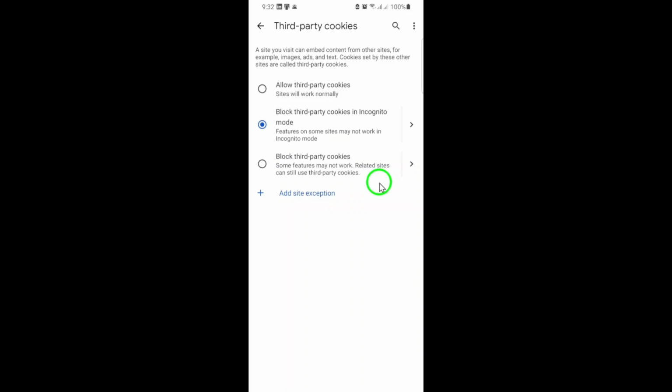That's it. You've just made your incognito browsing even more private. Blocking third-party cookies helps reduce tracking by advertisers and other companies, giving you more control over your online privacy. Remember, some websites may not function perfectly with third-party cookies blocked, but most will work just fine, especially in incognito mode. If you ever want to change this setting, just repeat these steps and select a different option.